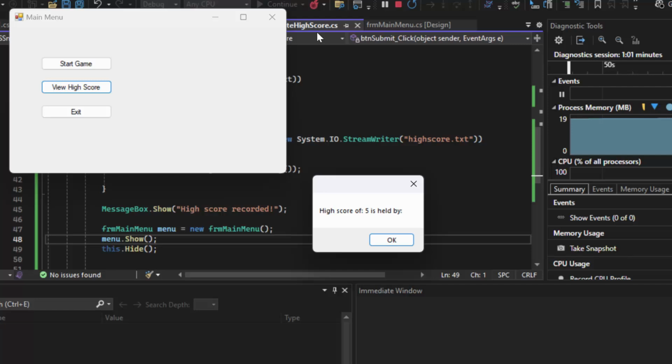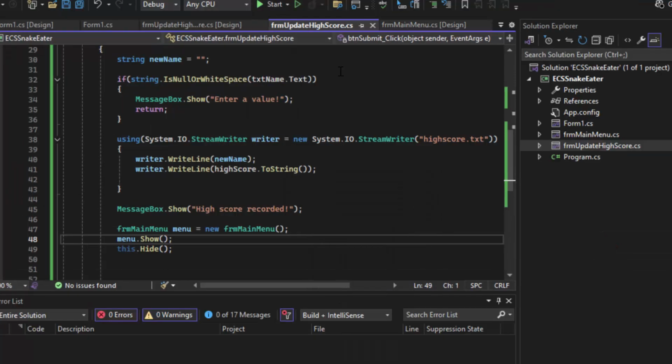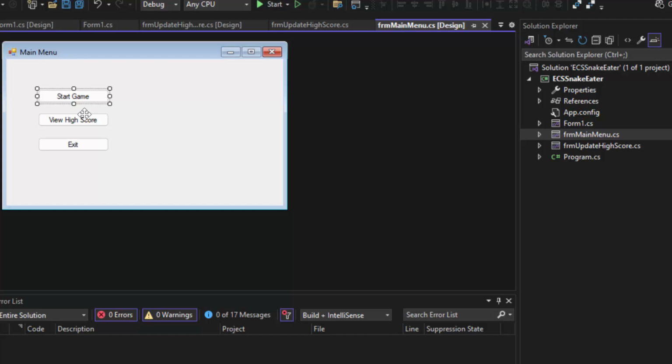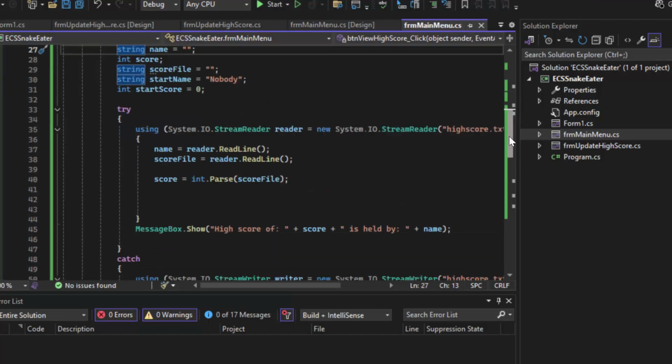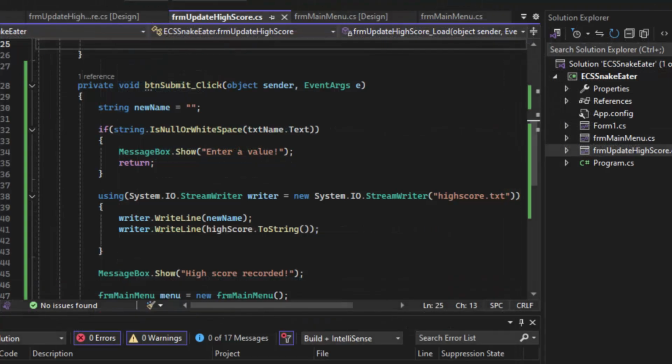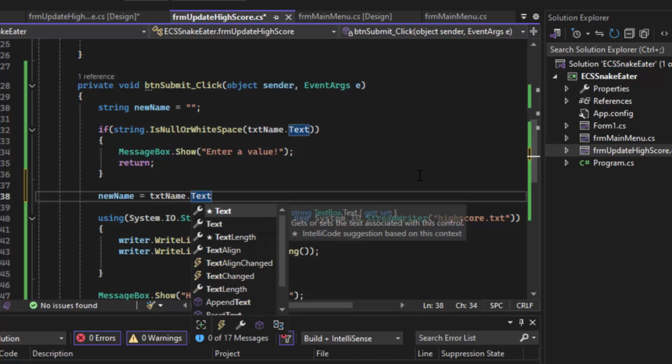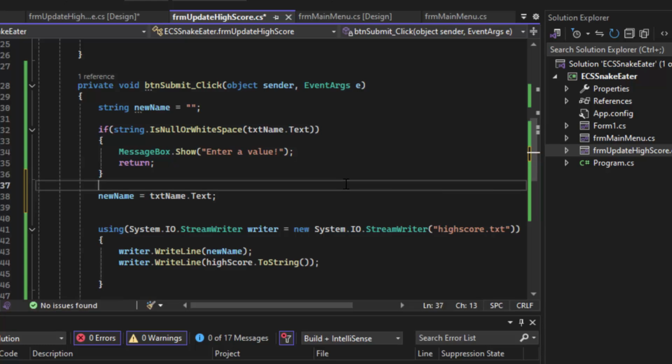Now it's not recording the name, so let's find out what's going on there, because it's not recording or showing the name. So the first thing we need to do is make sure we wrote the name. We did right here. So let's go back to our main menu. Let's click on view high score and find out what's going on here. So it turns out we never took what was inside the text name text box and assigned it to new name. So we need to do that right here. So we're going to do new name equals txt name dot text. So that should fix the error that we have.